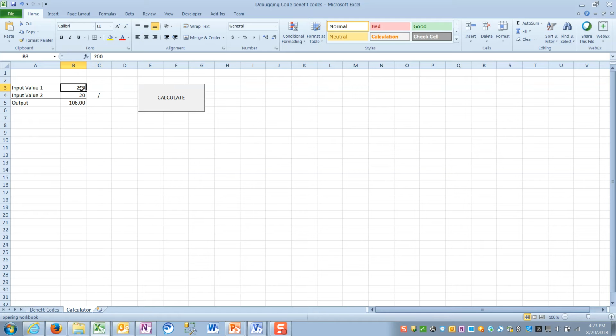So if I put 200 divided by 20 and I click calculate, that's right, I get the output value here is 10. And if I go 33, I get 6.6, and if I change this to plus, I get 233. Now that's really great. Simple, and I'm going to show you how to code it.